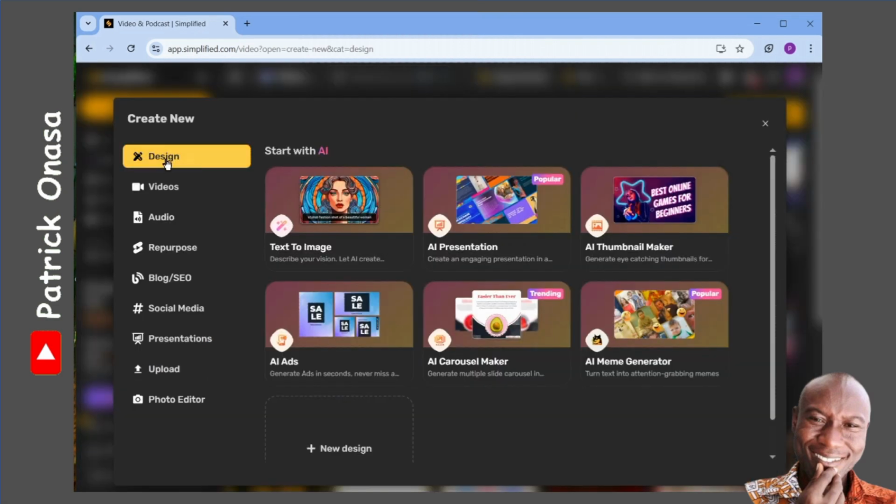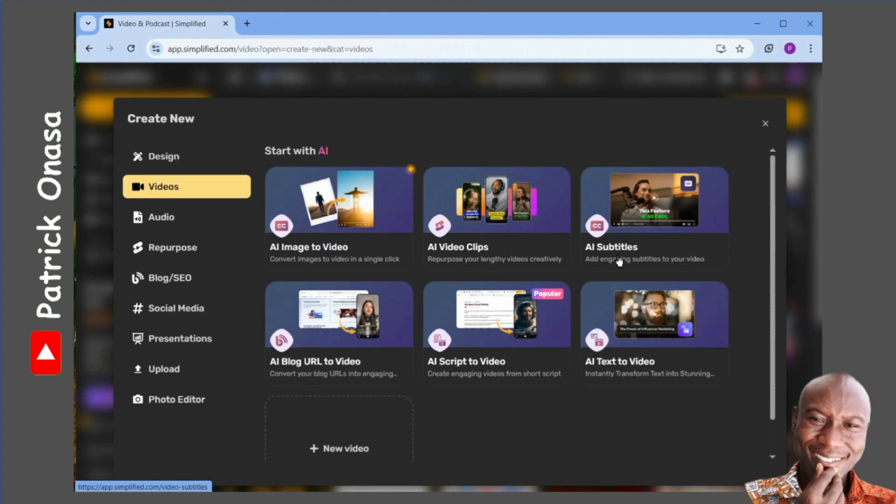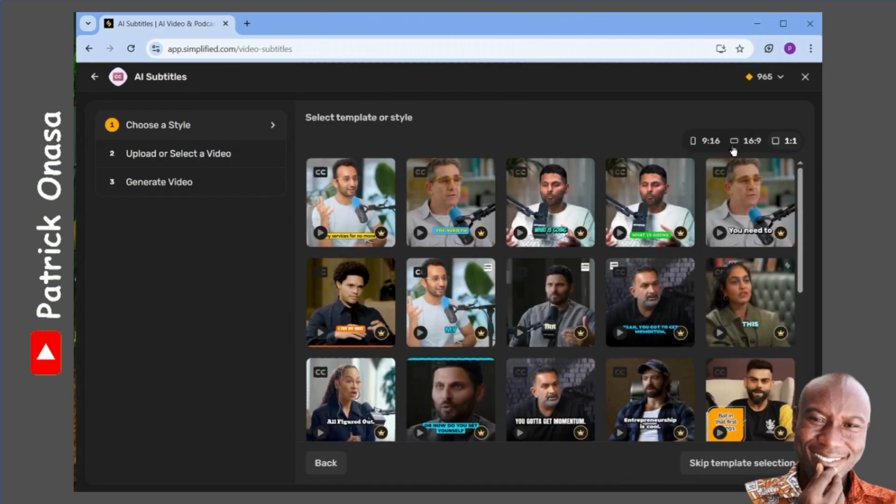You will have different options: design, videos, audio. We are looking for video because it is video we want to generate subtitle for. So click on the video category. We need subtitles for our video, so click on AI subtitles. At the top right corner, it shows the size of your video. Here says 9 by 16. Here says 16 by 9. So I'm creating this video for YouTube, then I will choose the right dimension, 16 by 9.